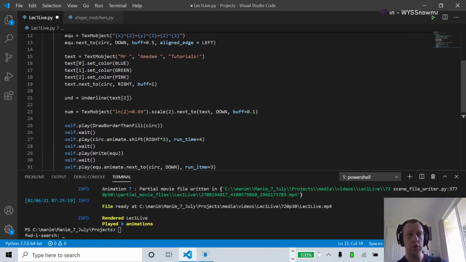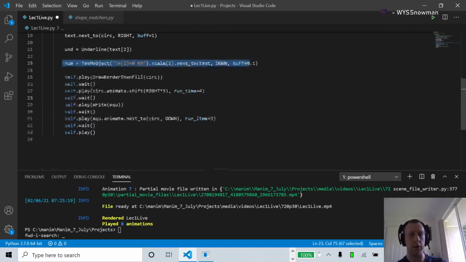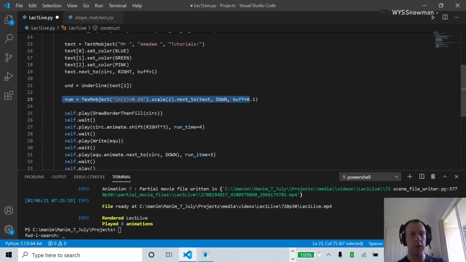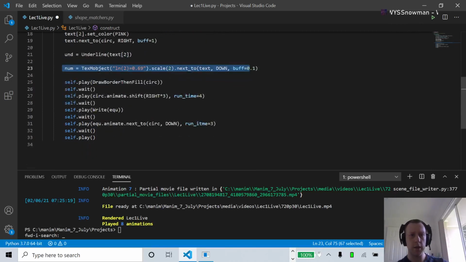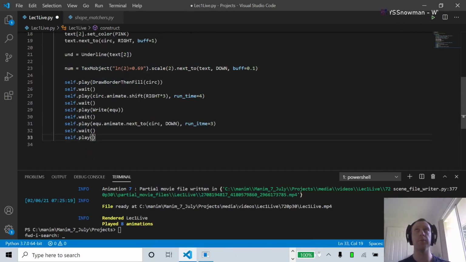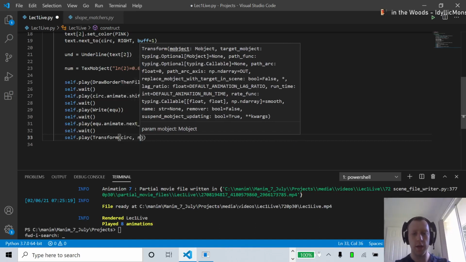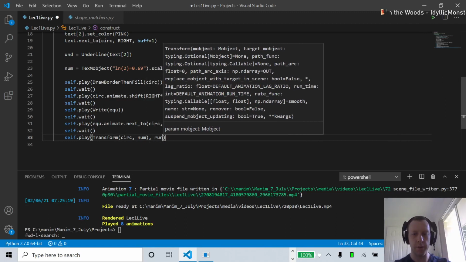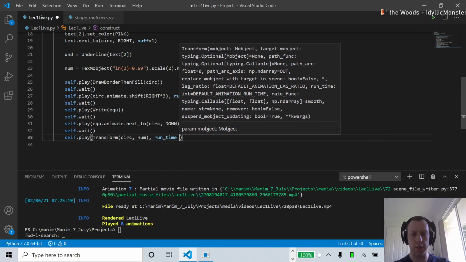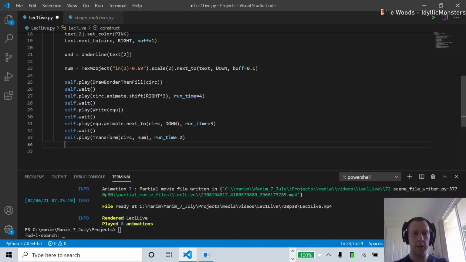So I haven't used this number yet. Like I got rid of it. So within this new animation, I've still got this number here. Let's say I want my circle to transform into the number. There is a transform, I guess, play thingo, where you can go circle into number, and we'll make that runtime something like 2 or something like that. And I'm going to go self.wait.